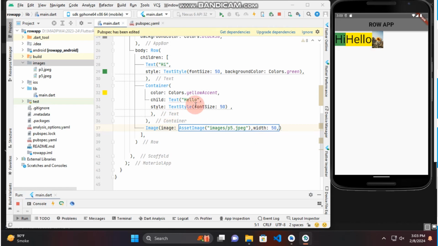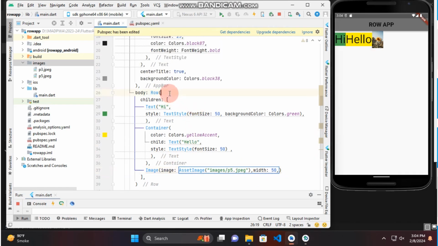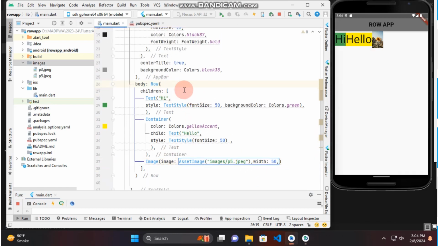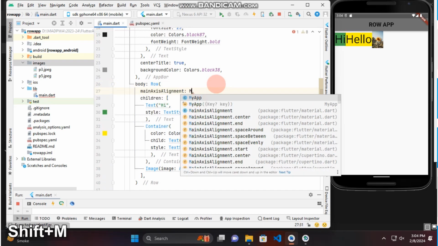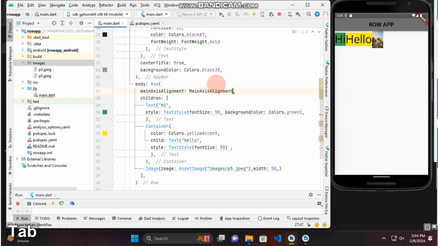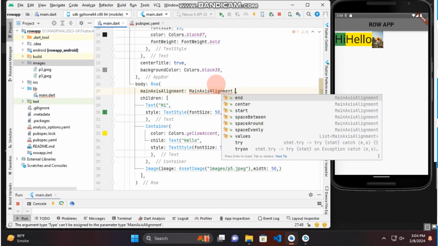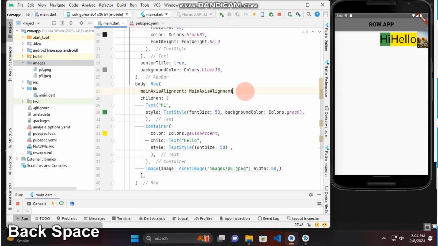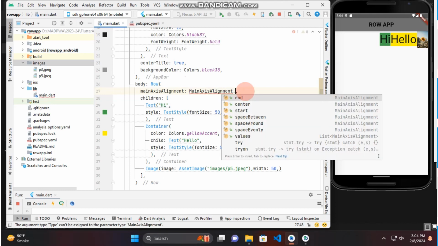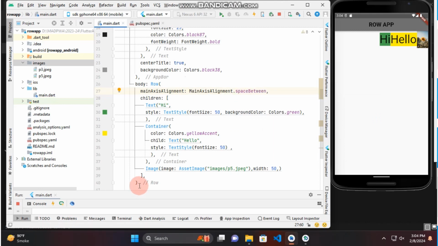Now I'll use one more property, that is main axis alignment. With MainAxisAlignment dot, these are the options: end, center, start. So if I use end, it will display at the end of the row. You can try the others also. If I use space around, space between, then it will give space between the three children.